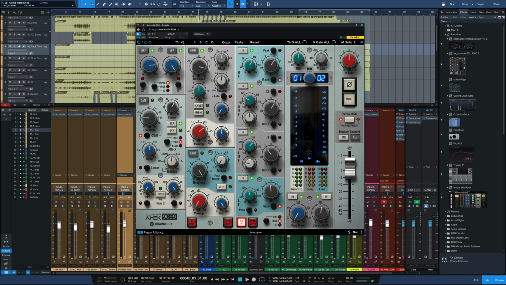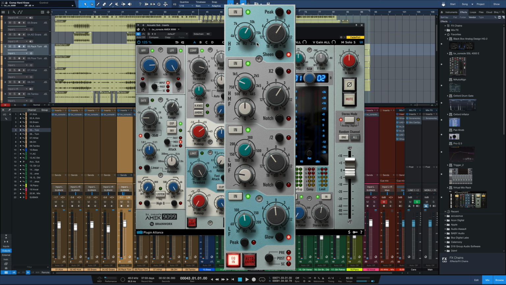Over to the EQ section here, we've got a high frequency section. It can be shelving or peak. A button to turn it on or off. Typical frequencies of 2K to 21K, plus or minus 18 dB. And this sheen button, which is pretty cool. You can change your shelf from a pretty hard shelf to a more gentle slope.